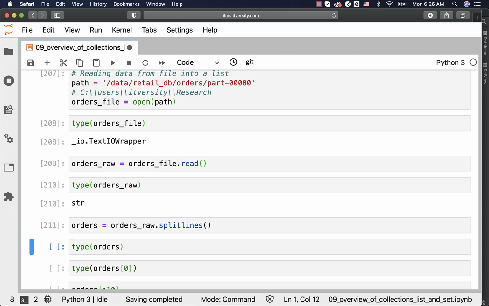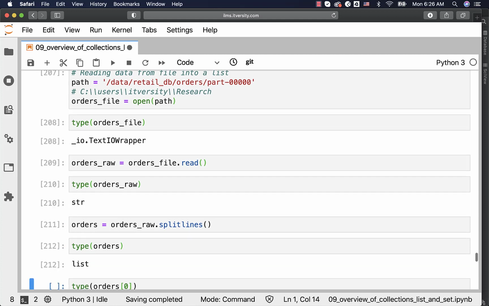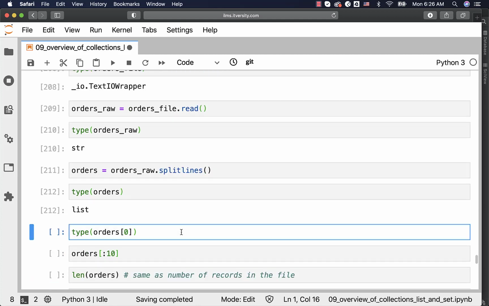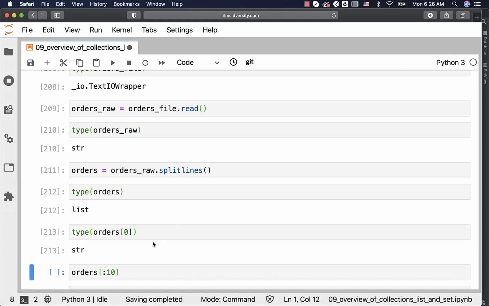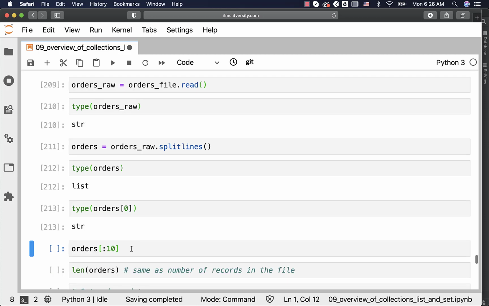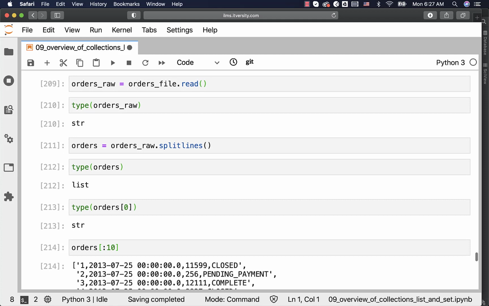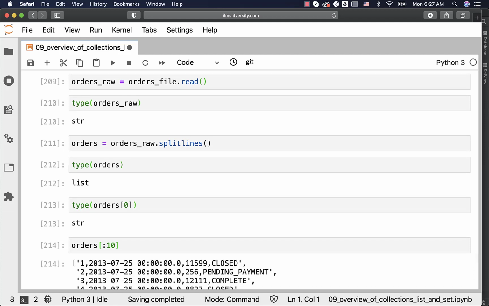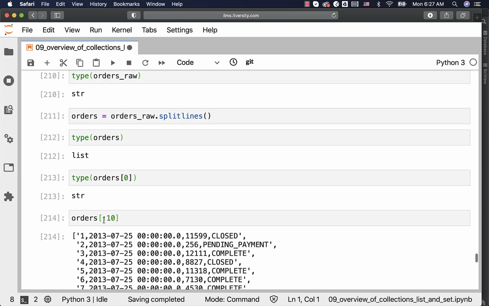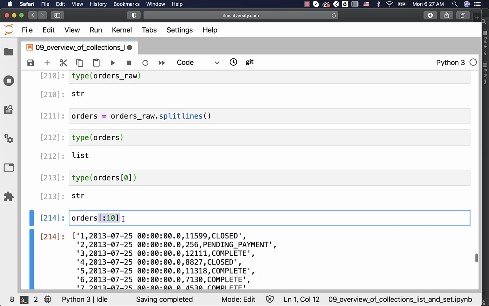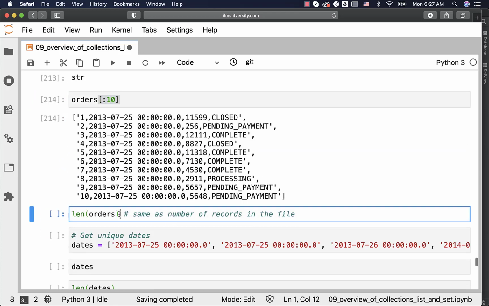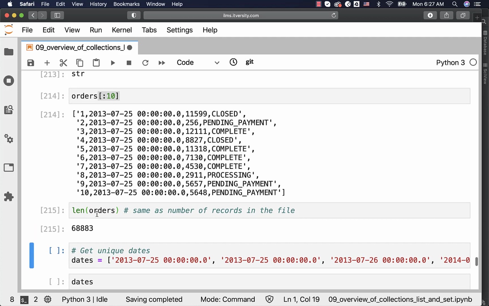Now let me run this. Let me check the type of orders. It is of type list. You can check the type of one element in the list. It is of type string. So orders is a list of strings. We can say orders[:10] like this to preview the data. It returns the first 10 elements in the list, because orders is now a list. We should be able to access the elements using the ranges that are specified as part of the square brackets like this. You can also get the number of elements from the list orders by saying len of orders like this. You can see there are 68,883 records in orders.